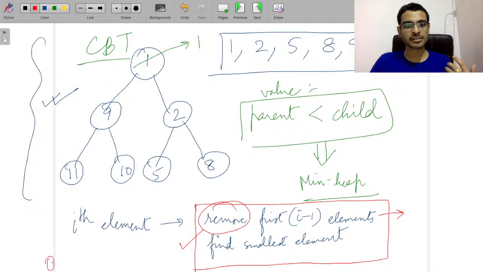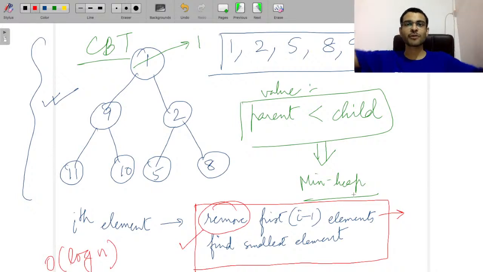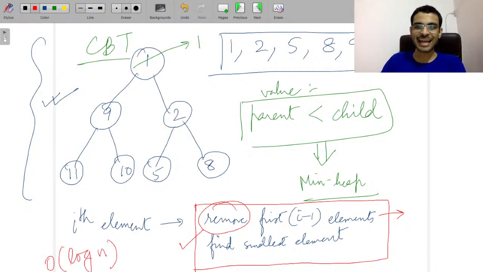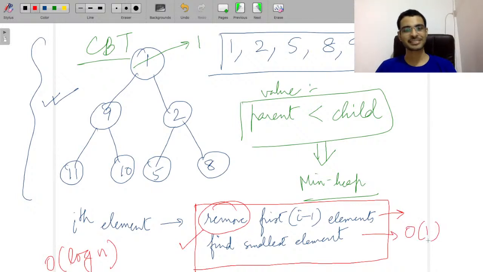Removal from a heap happens in order log n time. So if you have to remove the first i minus 1 elements, in order log n times i minus 1 time, I can remove all those elements. And then if I have to find the smallest element, this happens in order 1 time. I know whichever is at the root, that is the best. Got it? In the other approach, it might occur anywhere, and finding it is cumbersome.